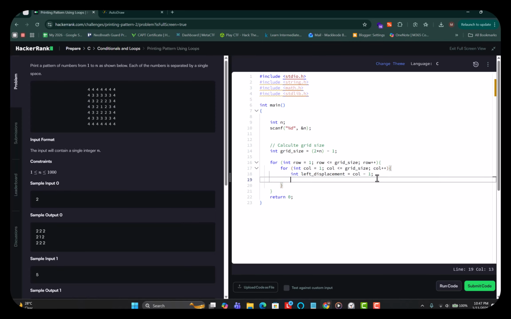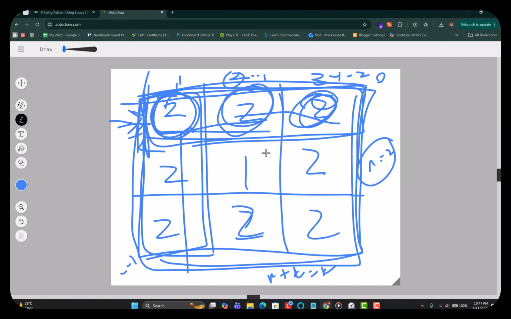Okay, and we can now do the right displacement. So what would the formula for right displacement be? For right displacement, we are looking at it from this side. If we consider this cell, we know that it is 1 away from the left, and in this case we also know that it's 1 away from the right. So how do we determine the equation for the right, using n and whatever we have as a column?